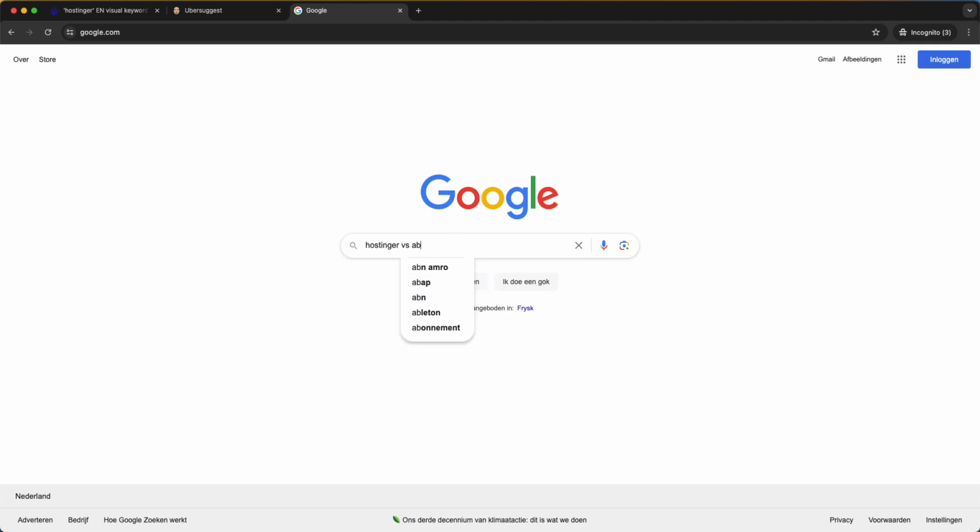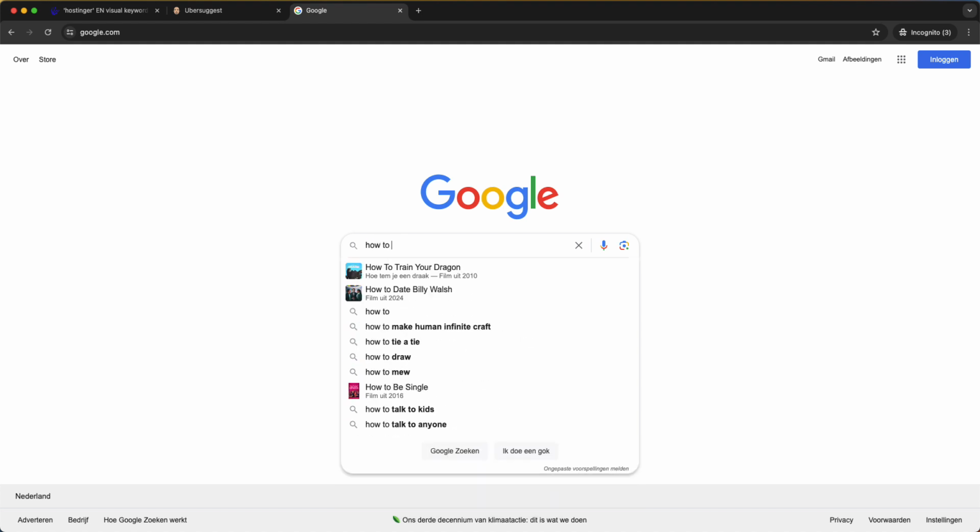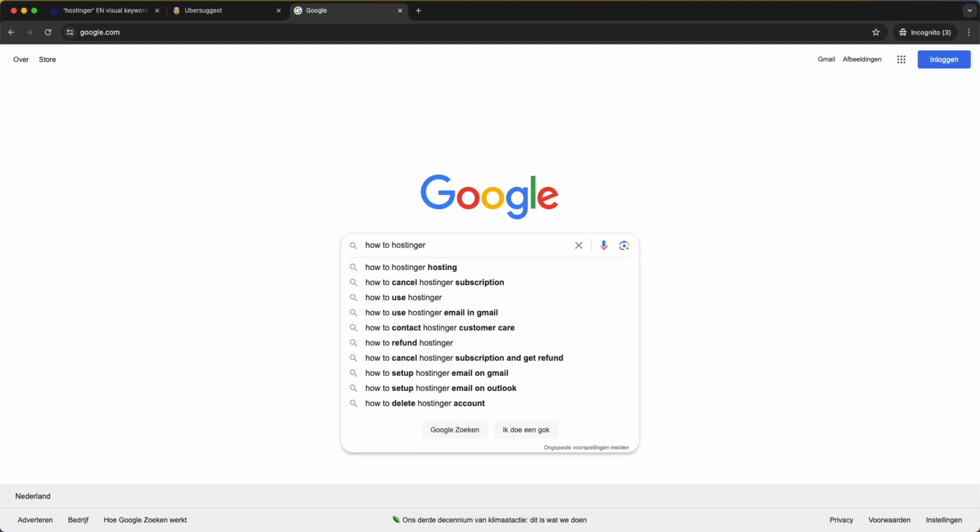What you can also do is type an A, for example, Hostinger versus A2 Hosting, Hostinger versus Azure, and so on with other letters. Or for example, questions, how to Hostinger. Okay, how to cancel Hostinger subscription, how to change domain name in Hostinger, how to install WordPress in Hostinger, how to contact Hostinger, etc., etc.